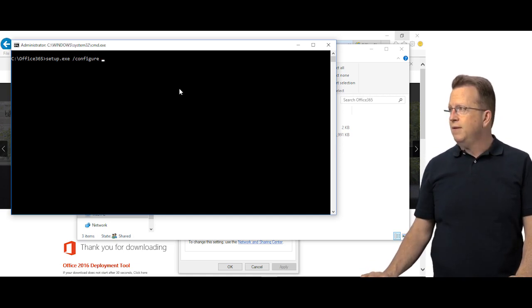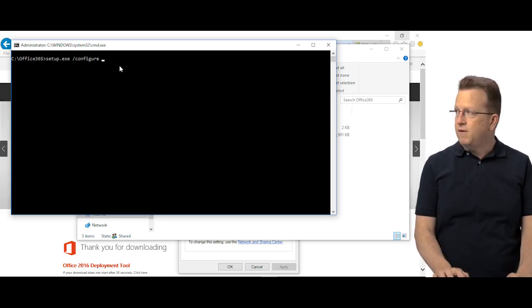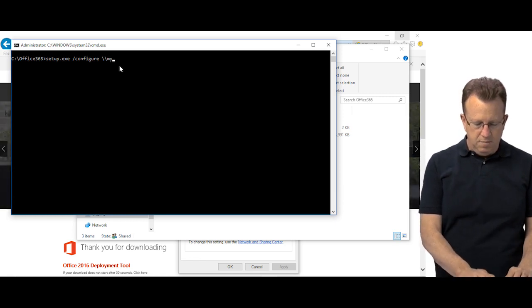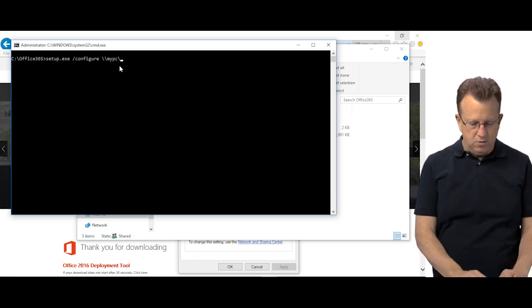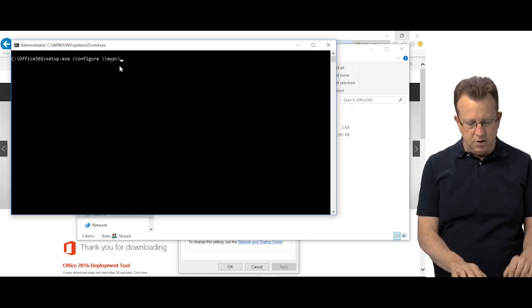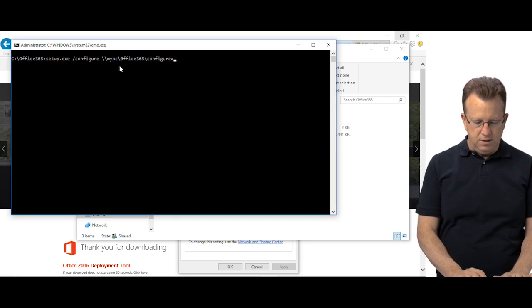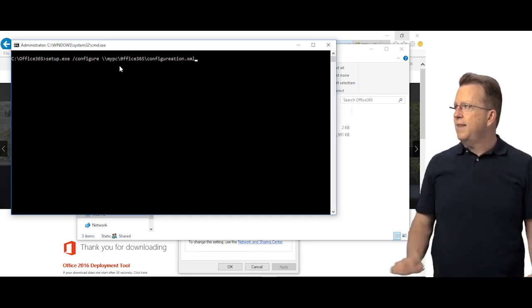I would then put in the path for that configuration XML file, where in our case, we'll say my PC, and in this case it was the Office 365 directory, and then we'll put in configuration.xml, and that would install it.